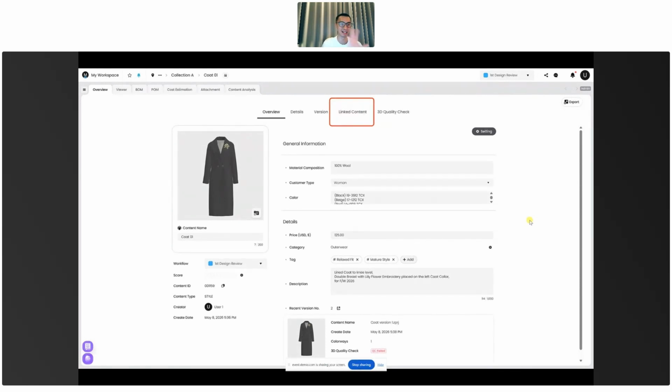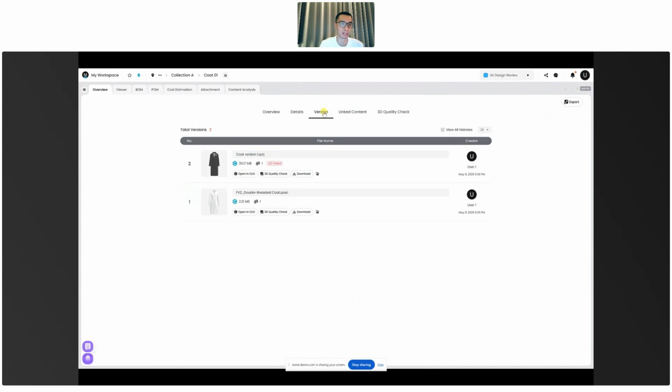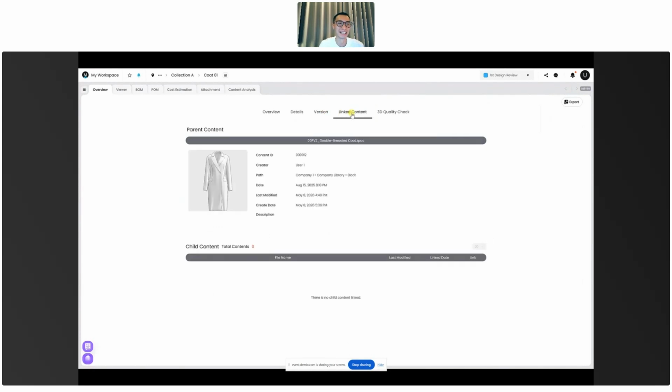So maybe let's have a look at all those shortcuts or tips which will help you in the sample review process. So the first thing I want to introduce is the linked content function. Yeah, so let me click on that function first. Yeah, so here we show you the connection of the files in your workspace.